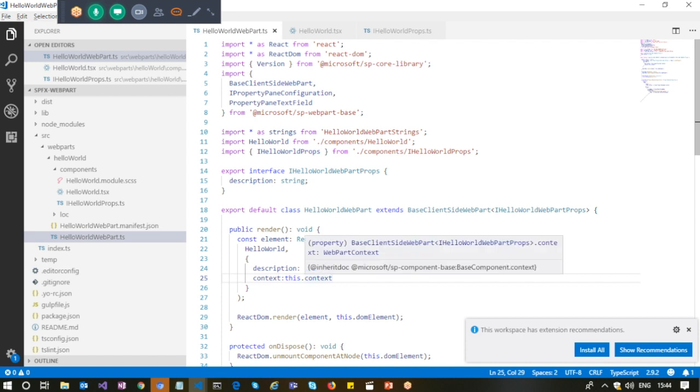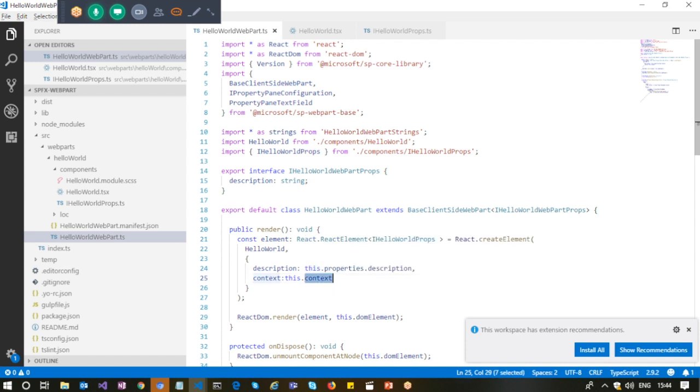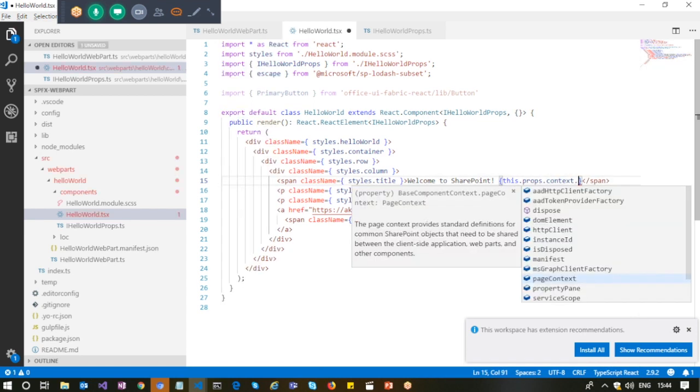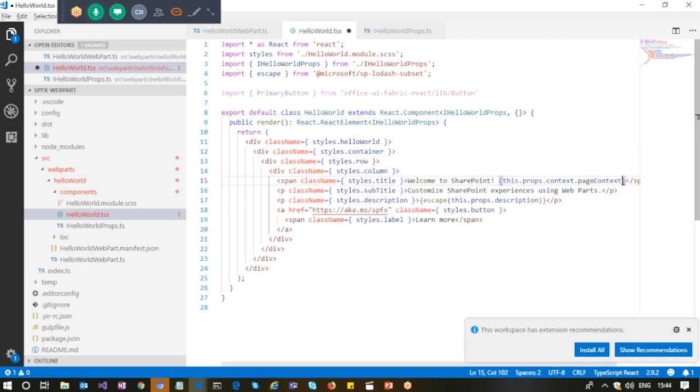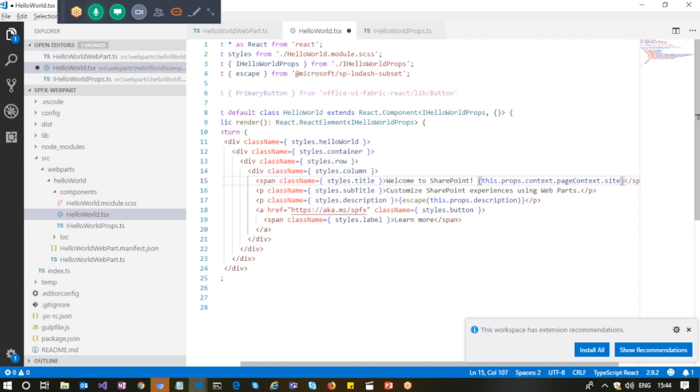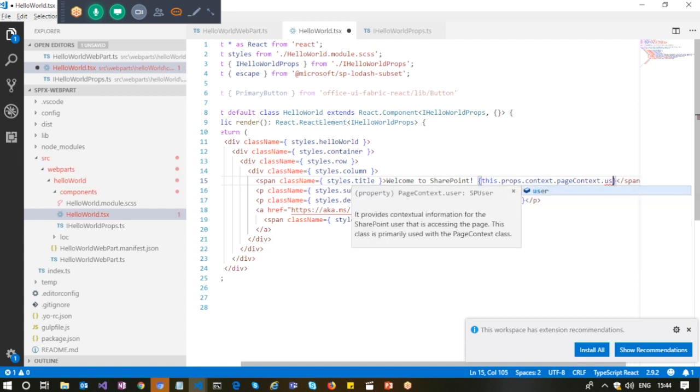As I'm passing it in properties, this dot properties, in this context we have a page context. We have a lot of properties available in here, like graph client, or in page context you can get the site URL, what site we are in. A lot of stuff is available here. The user property object will have the current user information like display name, email, login name, all this stuff. This is how we display the name over here.